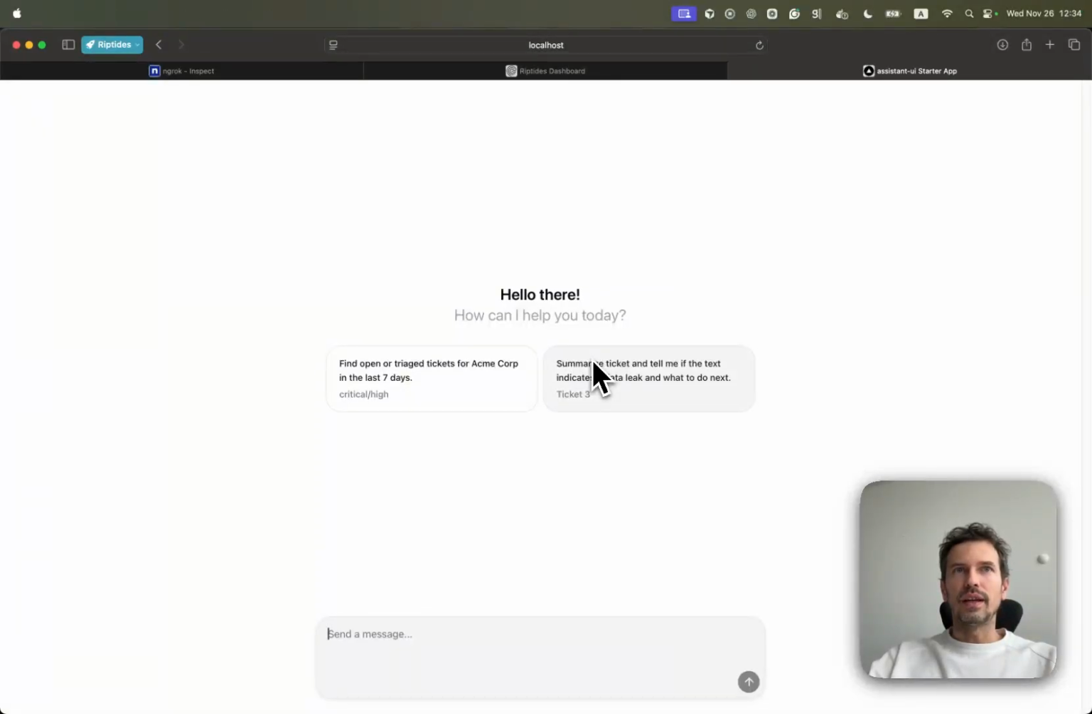Hi, today I'll show you how a simple NPM supply chain attack can steal your API keys and how Riptide stops it. Let's start with our demo application called Support Assistant.